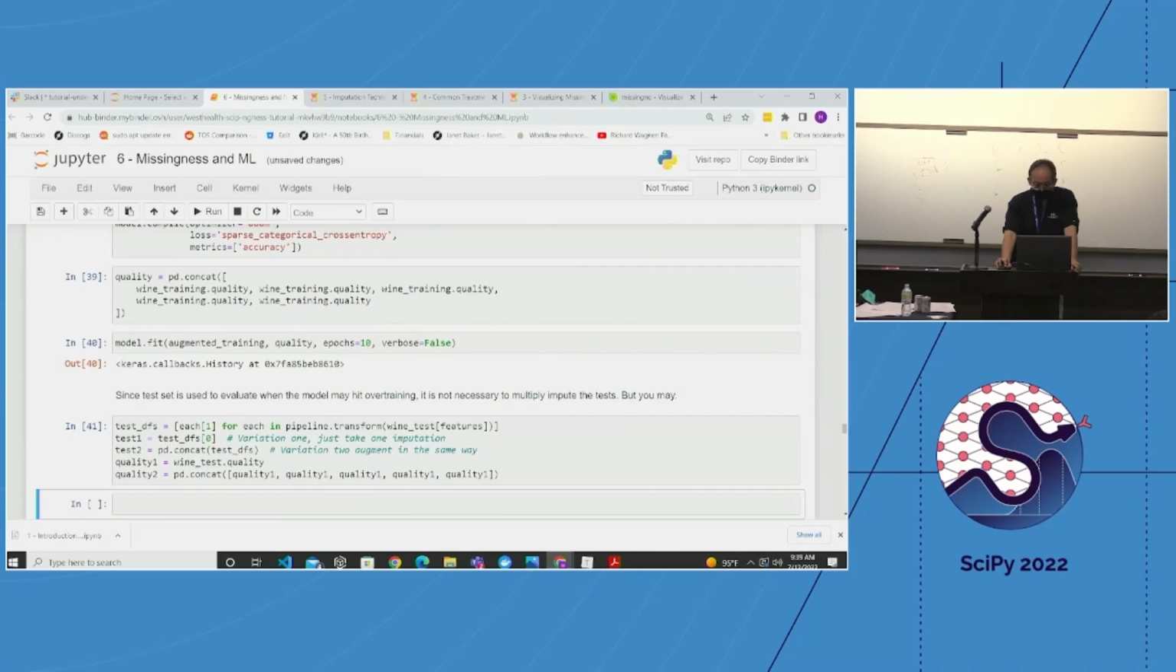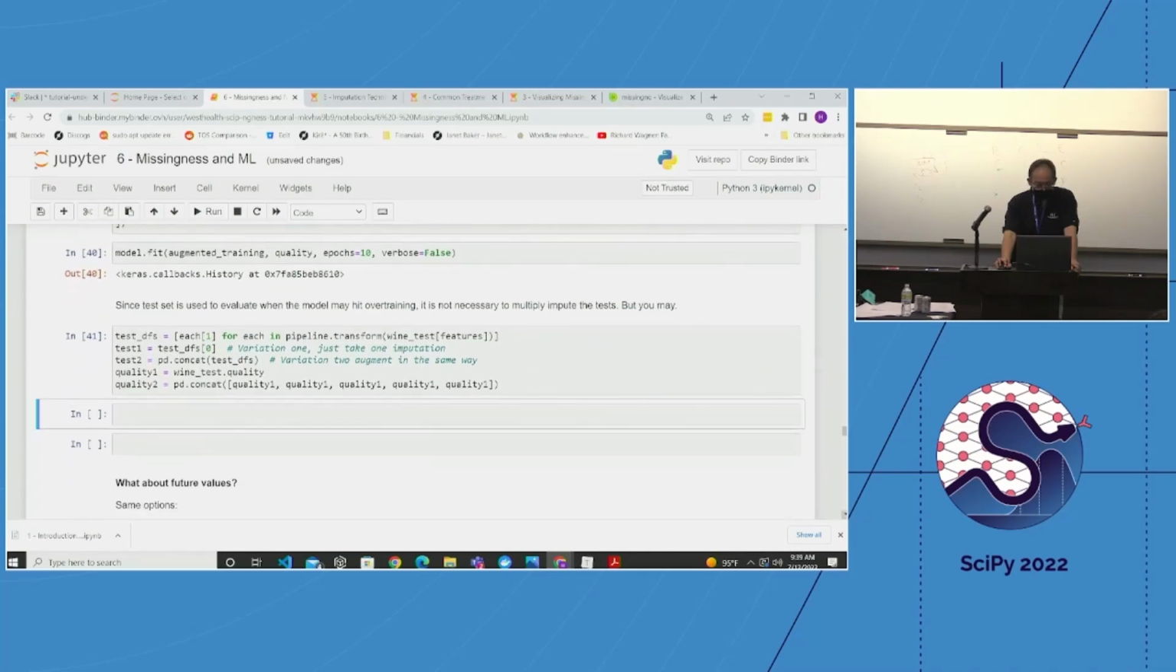Okay, so now we do that, then it's like, well, how do you test it? You can do testing in a couple ways. Your test set, even if it has imputation, you don't necessarily have to do the stack. You could just do one copy. You could actually test it by doing all of them.